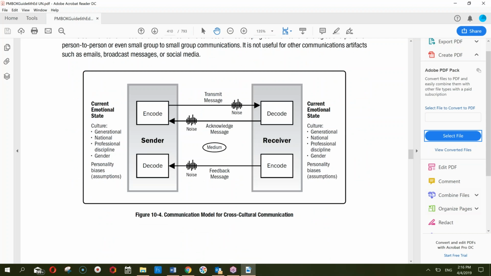Tell me if you can see this diagram. I know it is not there as yet. Yeah. Can you see this? I can see it. Okay. Yes, I can see.